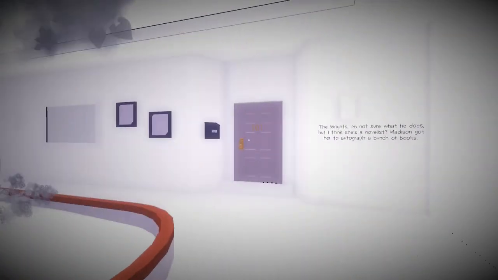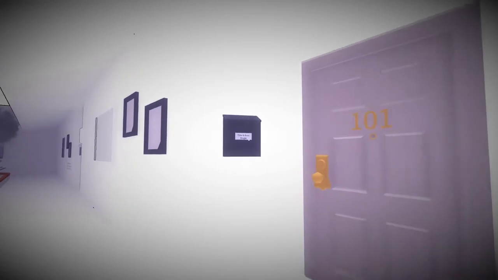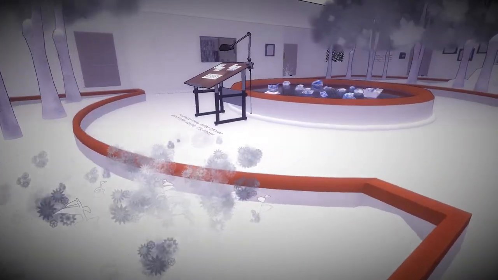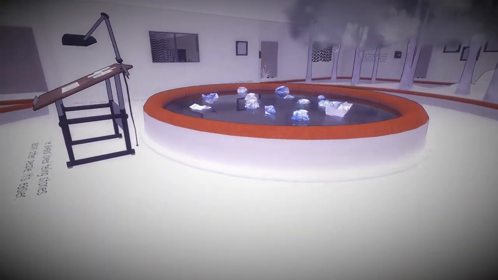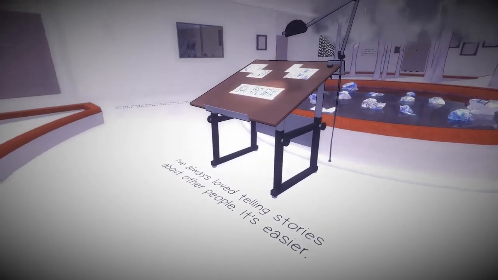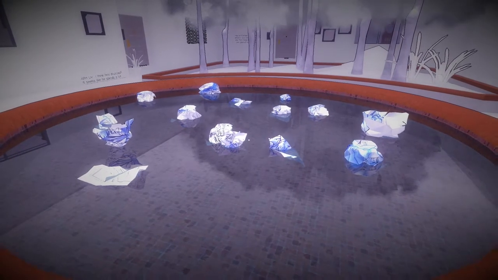So these are the other apartments. The Wrights. Not sure what he does, but I think she's a novelist. Madison got her to autograph a bunch of books. Tyler and Rose Wright. Alright. Oh, there was something on the ground below me. I've always loved telling stories about other people. It's easier. Oh, this fountain is full of discarded cartoons, which is pretty awesome.